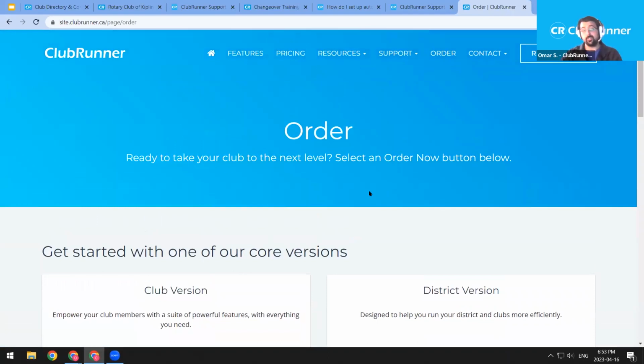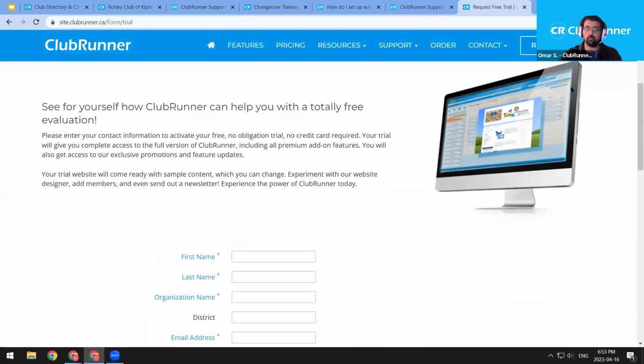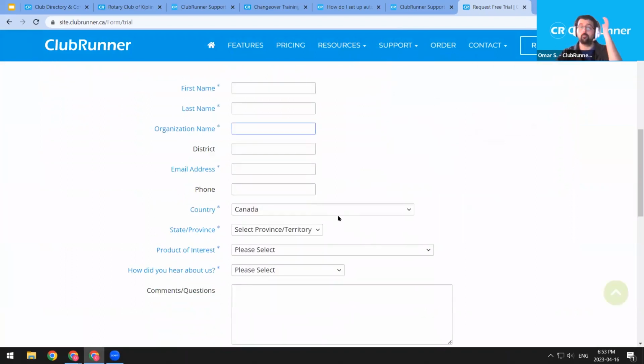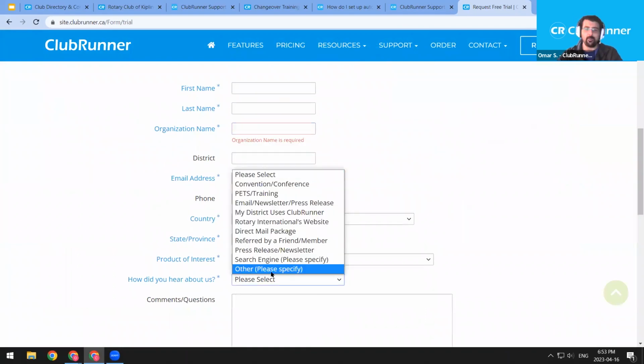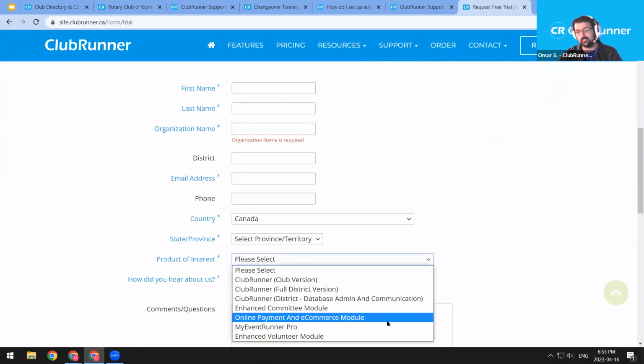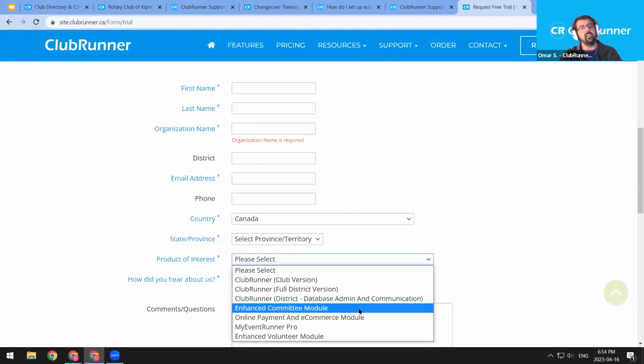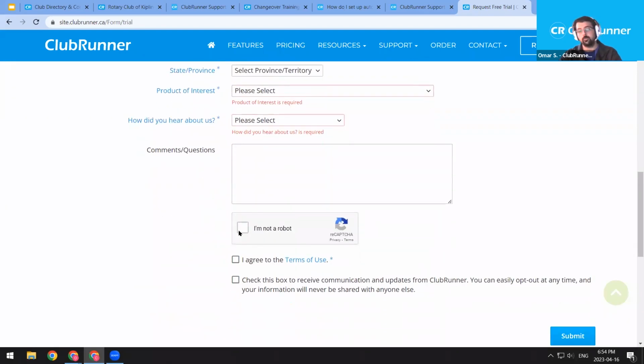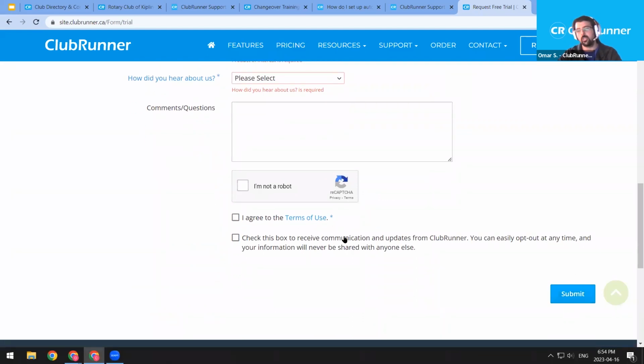To request a free 30-day trial, instead of order, you would just click this request trial button in the top right. If you scroll down, this is completely free. You don't even need to enter your credit card information. You just need to enter your first name, last name, your club's name, district, email address, and what your club is a part of. We prefer to know how you heard about our company, and you can include the product that you're interested in, club version, district version, or enhancements that we offer for Club Runner. Just let us know with this form, and any comments or questions. You would check this CAPTCHA checkbox and I agree checkbox, and then you can click submit. We also have this optional checkbox to receive more communication from our team.